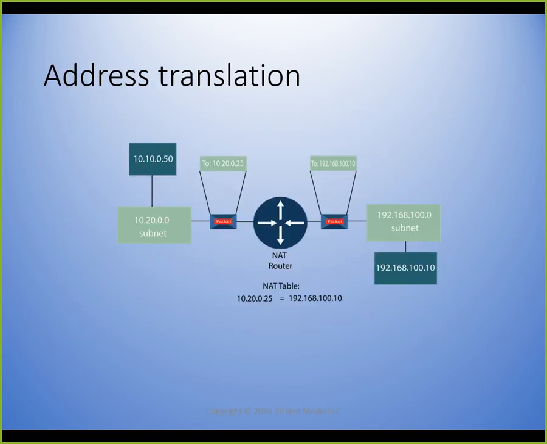The next one, and I think this is the last conceptual thing, is address translation, NAT, network address translation. And I have a demo for that, I think.